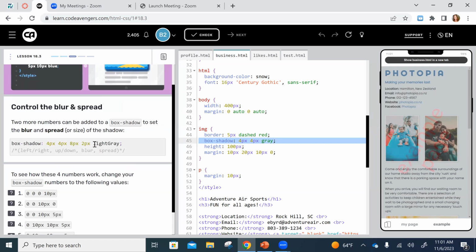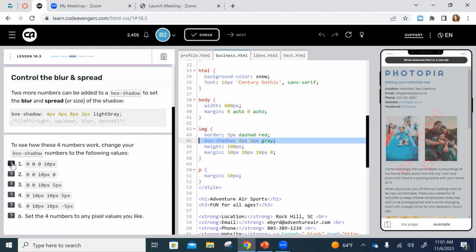wait a minute, no. The 3rd one, I'm sorry. The 3rd one is the blur. 4th one is the spread, and then colors at the end. I'm sorry, I had those in the wrong, I was calling the wrong number, okay? So before gray, we're going to add 2 numbers. First is the blur, second is the spread. And let's look and see what we get with each one of them, okay?